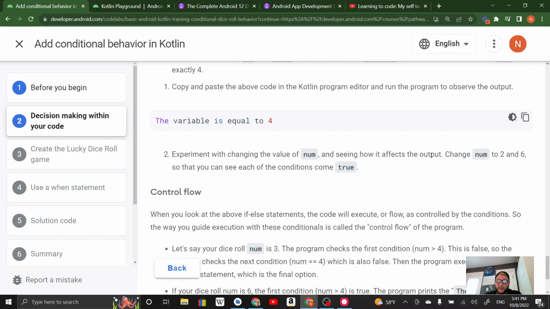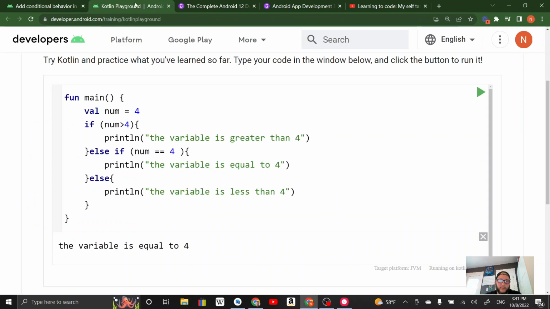Experiment with changing the value of num. Just did that to see how it affects the output. Change num to 2, 6, so you can see the conditions are still true. 2. Yep, less than 4. 1. Variable less than 4. 8. Variable is greater than 4. All right.